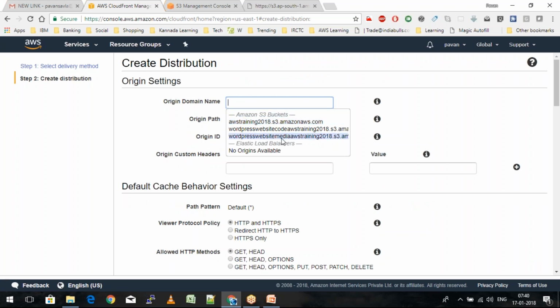Not just an S3 bucket, I can also give an ELB as an origin for this CloudFront distribution as well. For now, we are going to make use of the AWS Training S3 bucket.